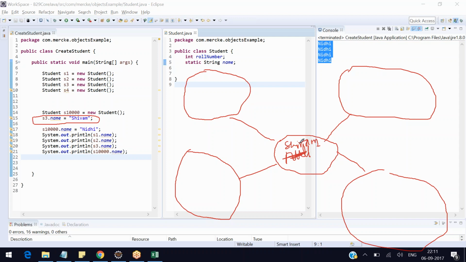But again on line number 17, you are changing it. Instead of Shivam, you are saying Nidhi. Okay, so that's the reason. See, it's a shared object. So whoever has updated last, that value will be available for all the objects, guys. That is an important thing to know.